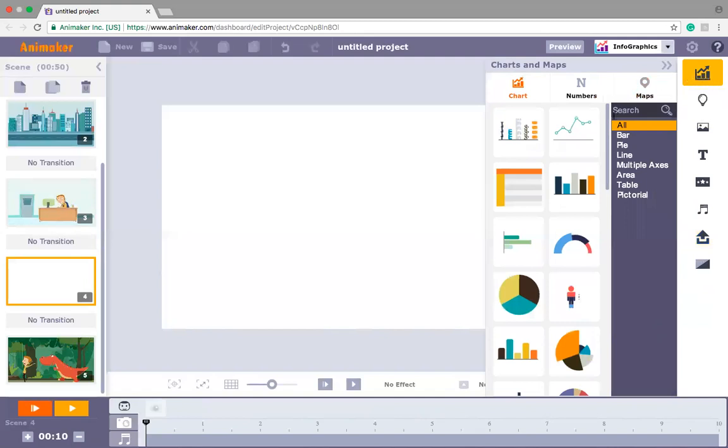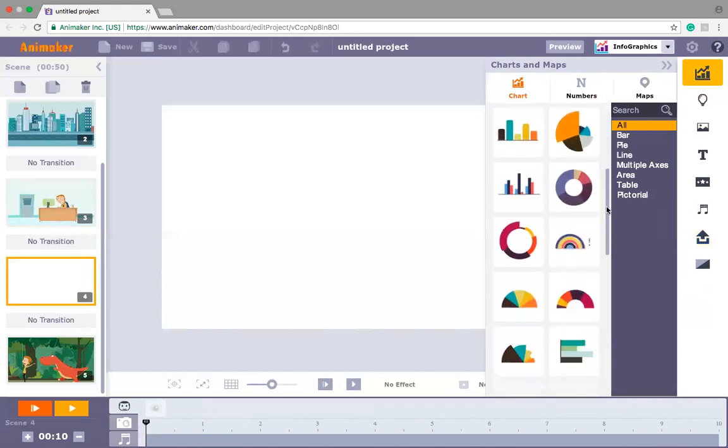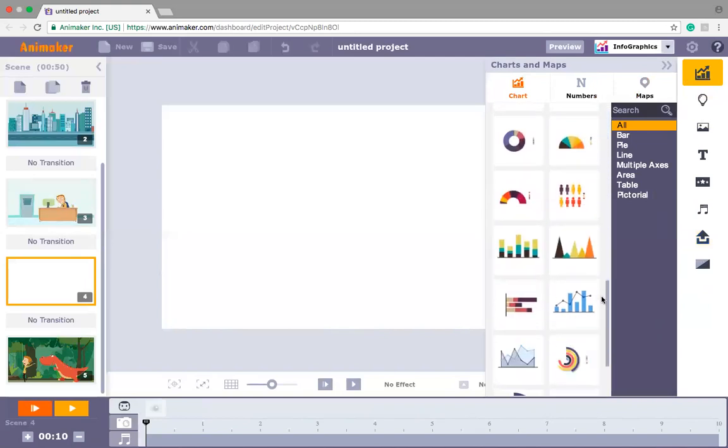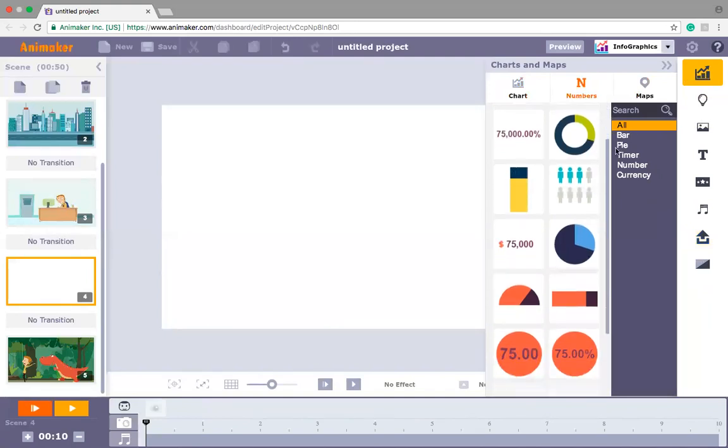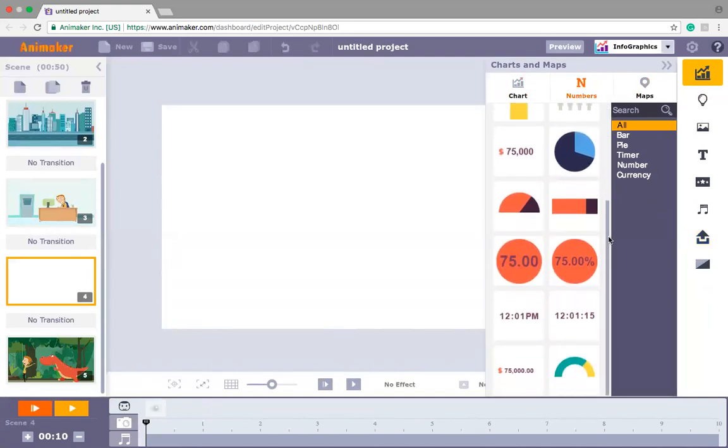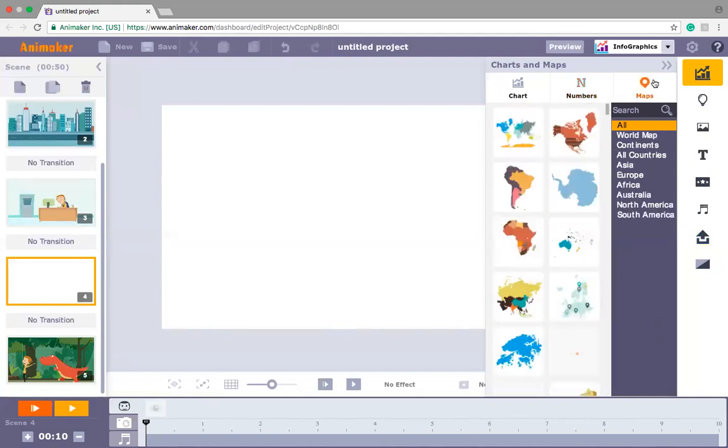The charts that house a huge collection of animated charts that can represent your numbers. We also have numbers that can represent increasing and decreasing numbers in interesting ways. And apart from all of this, we also have a huge collection of maps. This is one of the underutilized yet very powerful advanced tools in Animaker. If you really want to be a professional videographer using Animaker, this is the tool that you should not miss.